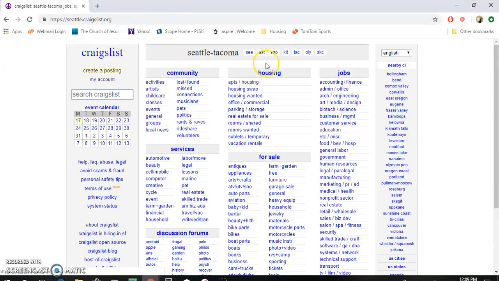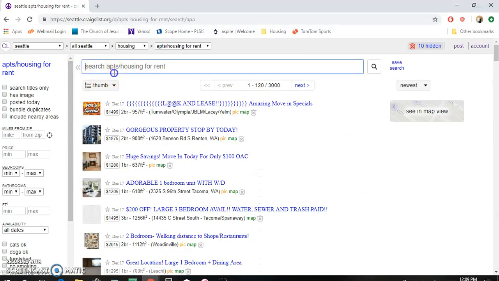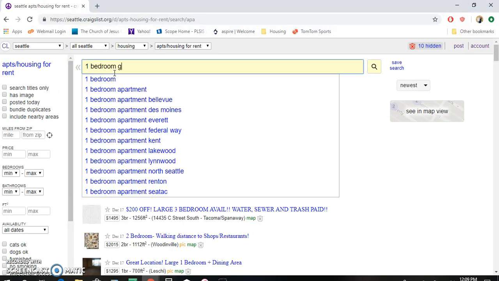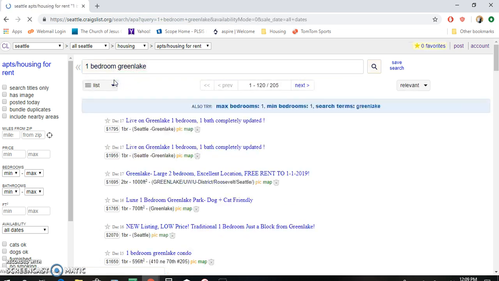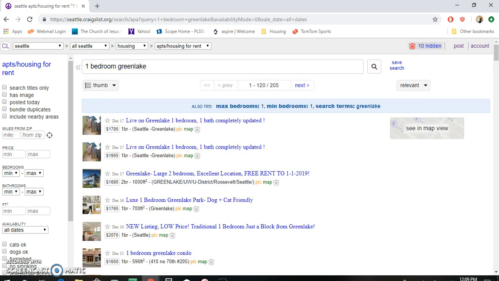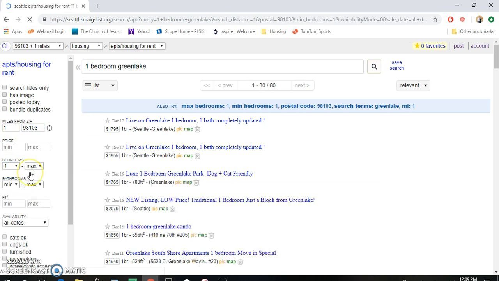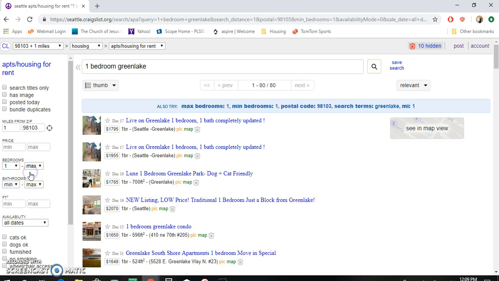Here's the Craigslist homepage. So if you were looking just as a normal person for a 1-bedroom apartment, you go to apartments housing. I'm going to click 1-bedroom Green Lake. And on this left-hand side, I'm going to say 1 mile from 98103. Okay. Let's just narrow our search. And I'm going to look for a 1-bedroom, max 2-bedroom. Okay. We'll leave it at this.